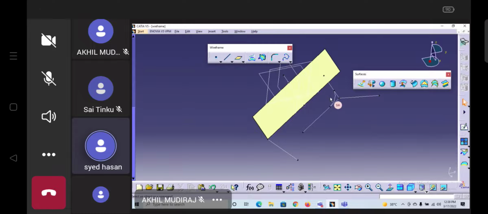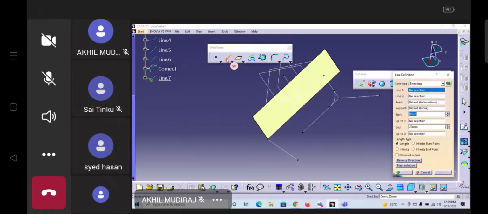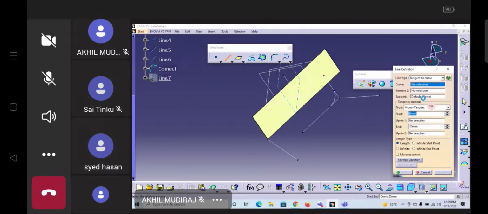See here, I have the arc now. I can create the tangent line. So go for line here. Choose the option here, tangent to curve. It is asking me to select the curve. Then it is asking me for element 2, which means you have to select the point also, meaning the point from which the line should pass. For example, I am giving this point. So automatically it will create the line which is tangent to the arc.